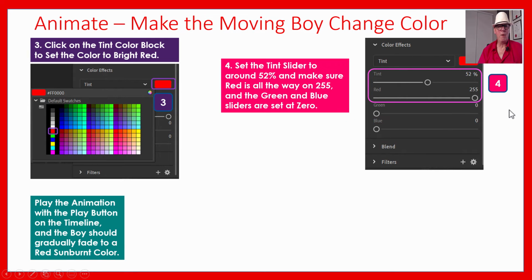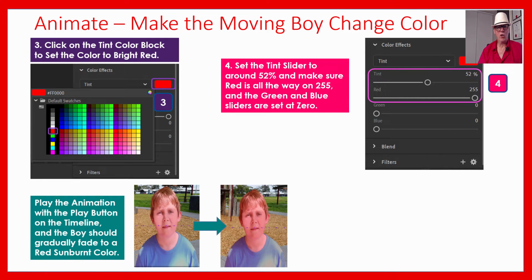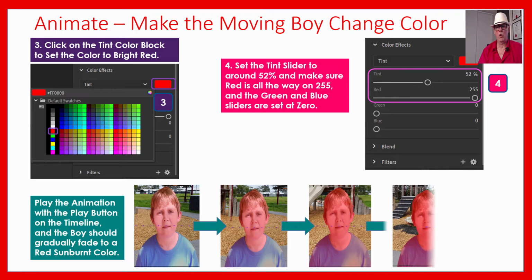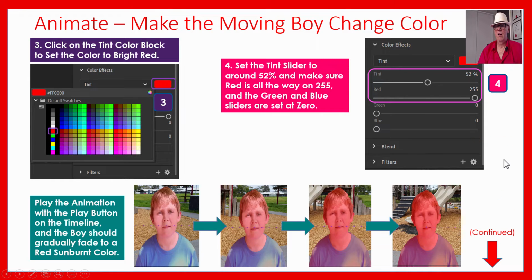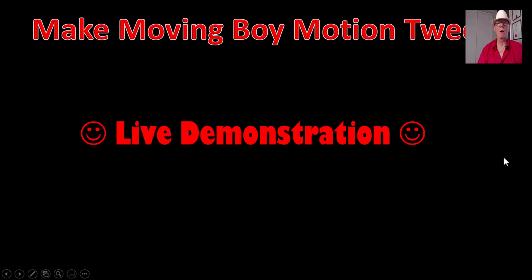Now play the animation with the play button. And what should happen is you should gradually see the boy as he moves. He'll be moving the opposite direction of what we're showing here. But he'll gradually go from his normal color to being a little bit pinky, and then he'll sort of go a sunburnt red like that. All right, and that's what we're going to see when we do the live demonstration now.